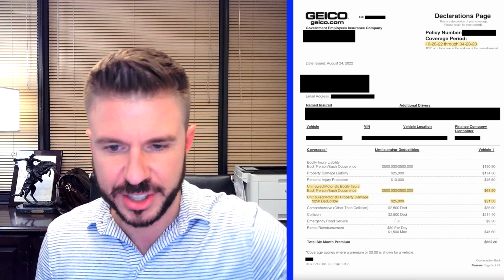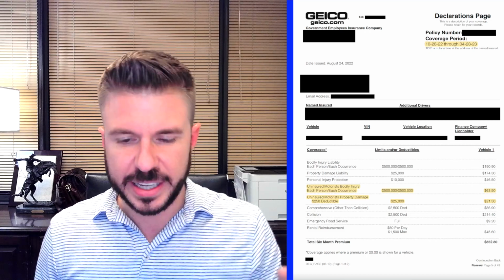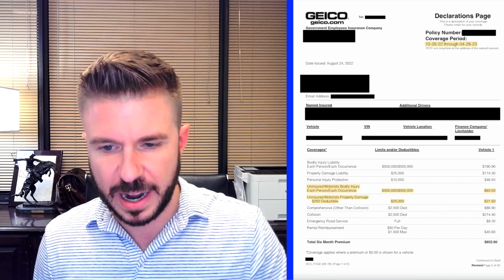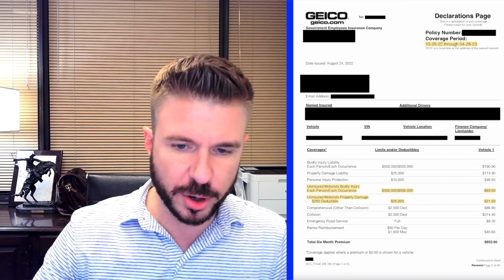As you can see, this is a 6-month policy. The 6-month premium for $500,000 in insurance coverage for bodily injuries caused by an uninsured motorist is $63.50, or about $10 per month. The 6-month premium for $25,000 in uninsured motorist property damage coverage is only $21.50 with a $250 deductible, or about $3.53 per month. So as you can see, it is relatively cheap to buy uninsured motorist coverage and add that onto your auto insurance policy.